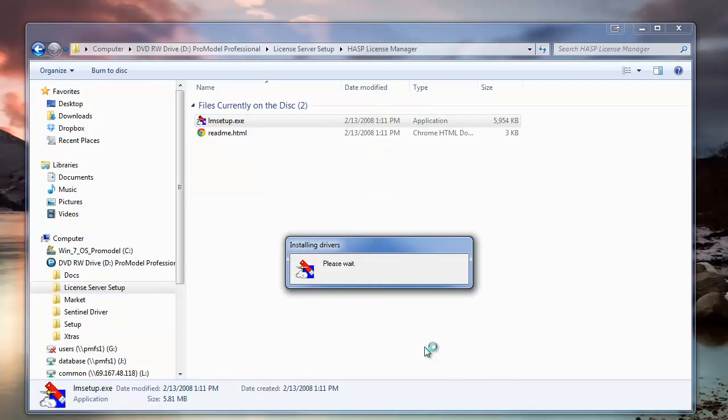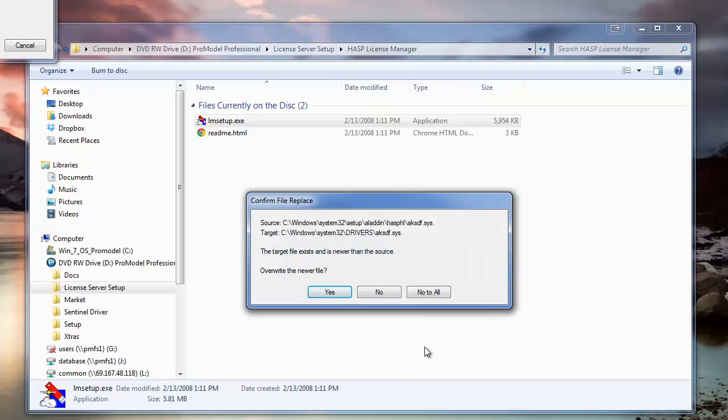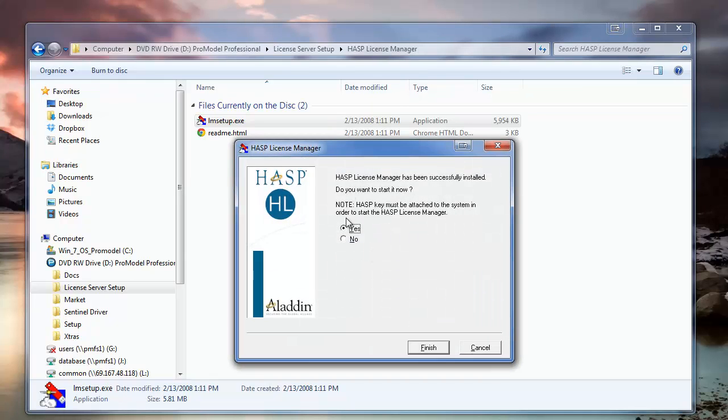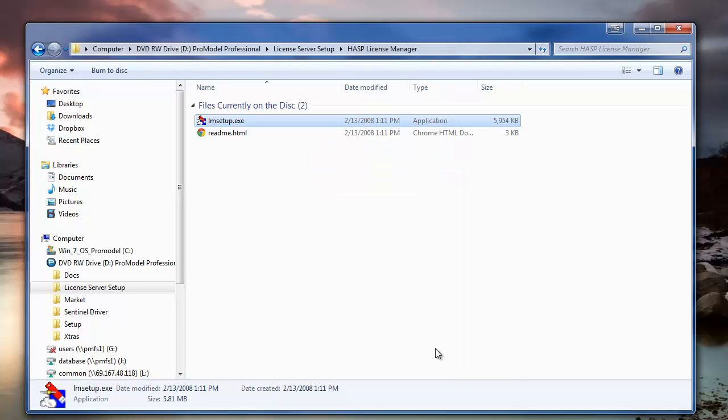It's going to install some more drivers, and once the manager is successfully installed, you'll be prompted to plug in your HASP hardware key. Once you plug that in, select yes. You want to start it, click finish, and you're up and running.